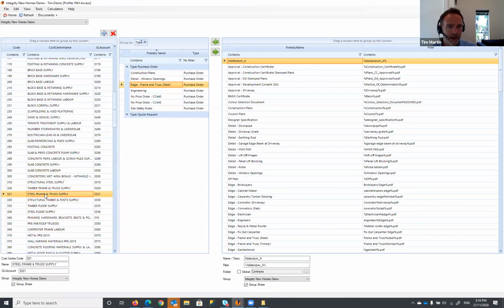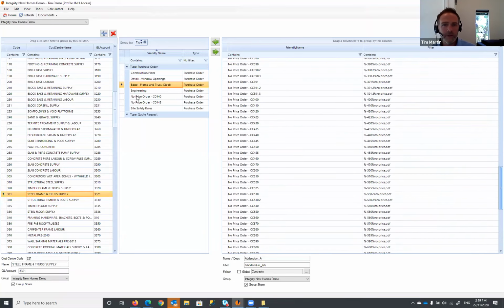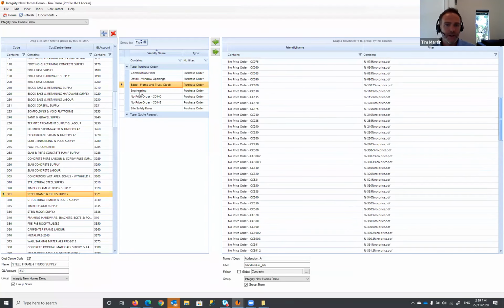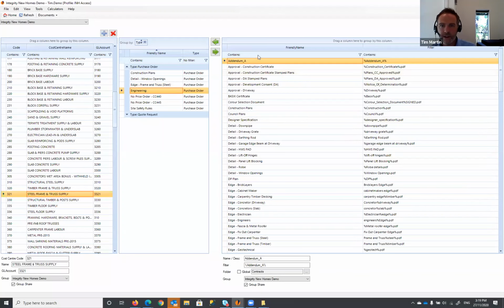There's another one that's a bit larger. There we go, steel frame and truss supply cost center, 321. So it's requiring all of these things. If all of these items are in place in attachments, it'll attach all of these. There's 8 different files there. And this part over here is just how you define the files. So if you're ever wondering what engineering is and what you need to name the file, you can come in here and look it up in this list.